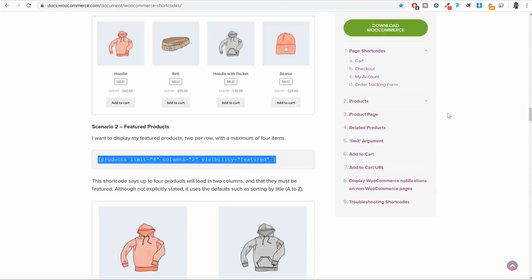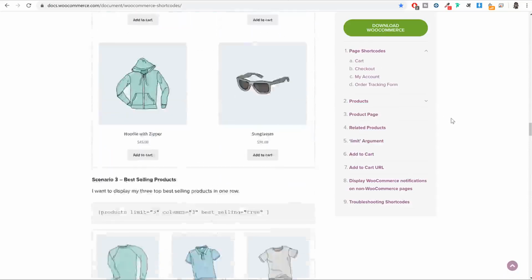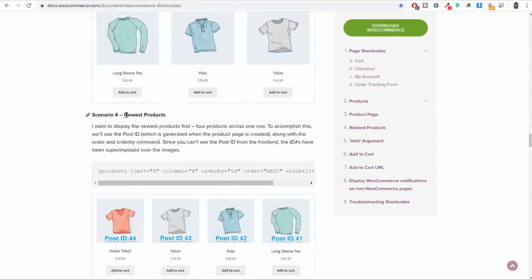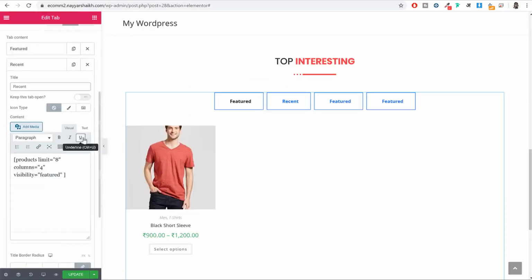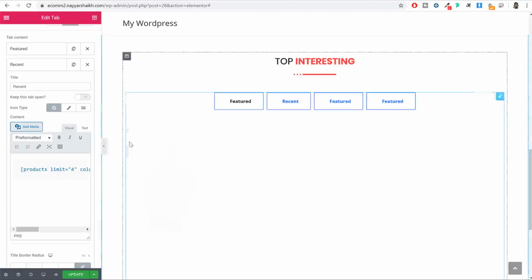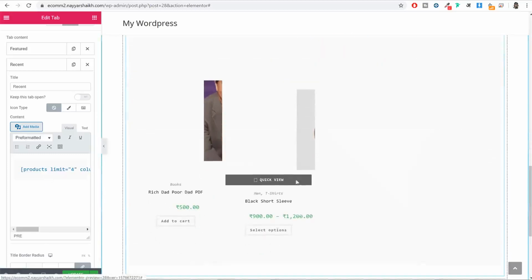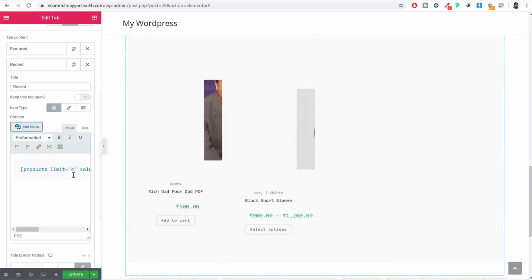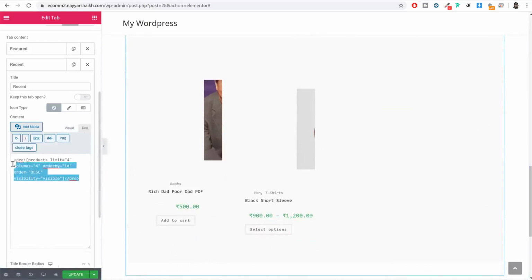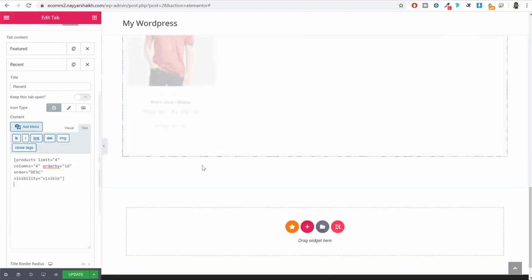Then come to this shortcode page and search for the recent product code. Here it is, newest product. Copy this code, come back over here. Make sure again you paste it under text. Don't paste it under visual, go to text. Let me show you what happens if you paste it under visual. Okay, this is how it will look like. If you go to design, as you can see, everything is messed up over here. So make sure you go to text and you paste it over here. Now everything will be proper.